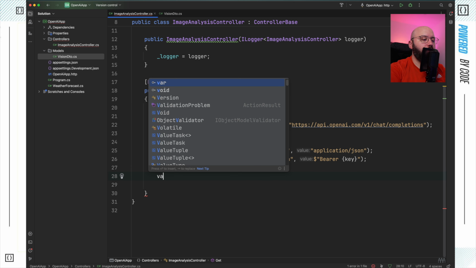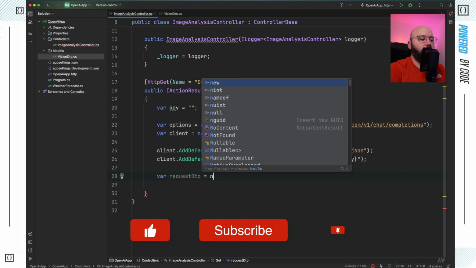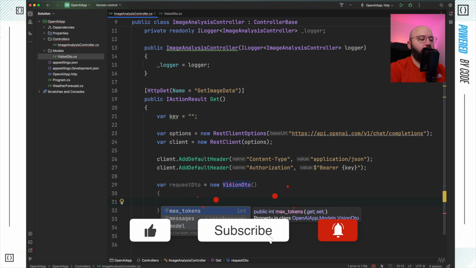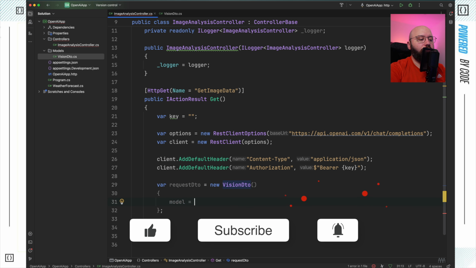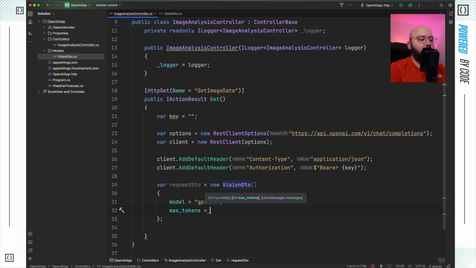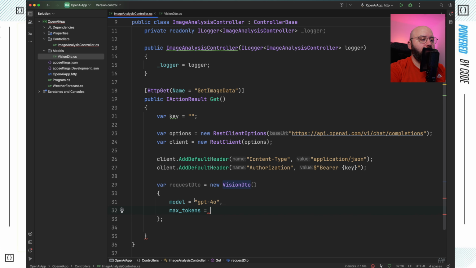So now what I'm going to do is create an instance of that object. So I'm going to put var requestDTO equal new VisionDTO, and here we can see the information that I'm going to be utilizing. So first of all, I'm going to specify my model, and if we take a look here, we can see the model is ChatGPT 4o. Okay, great. Now we can see here the maximum amount of tokens. So this is also provided for us here. I'm going to say 300. So let's put 300.